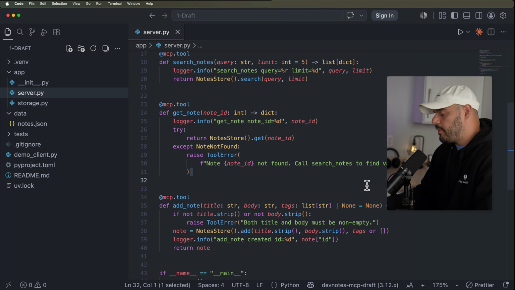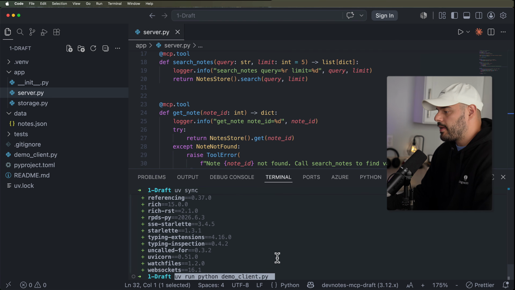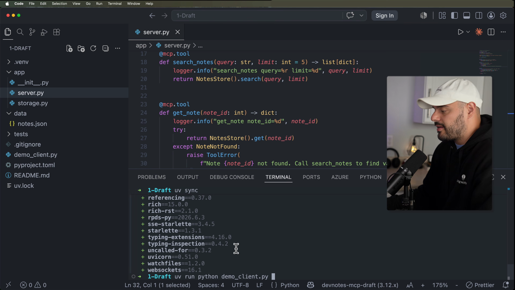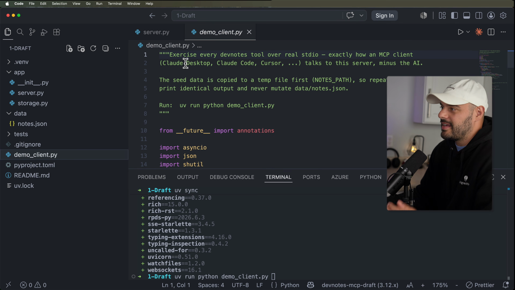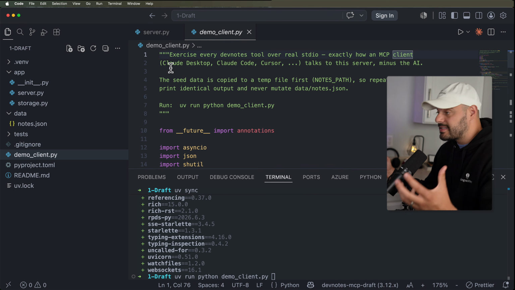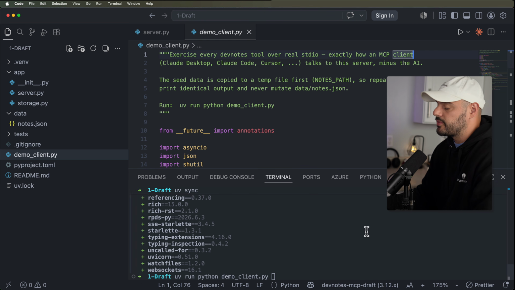Now, what we can do here is I'm going to open up my terminal and I'm going to say uv run our python demo_client.py. So our demo_client.py is essentially a file where we can read right here, exercise every dev notes tool over real stdio, exactly how an MCP client like Claude Desktop, Claude Code, or Cursor talks to a real server.